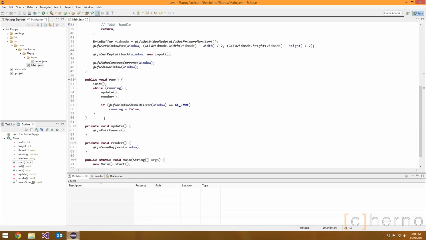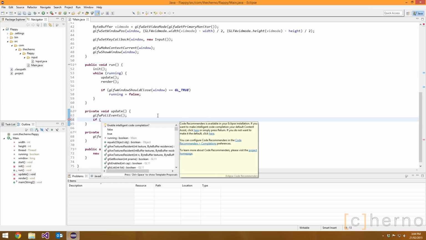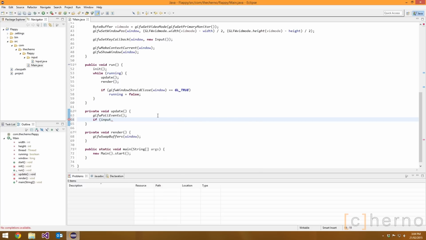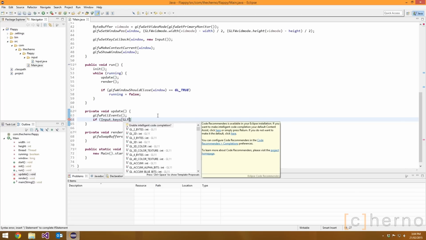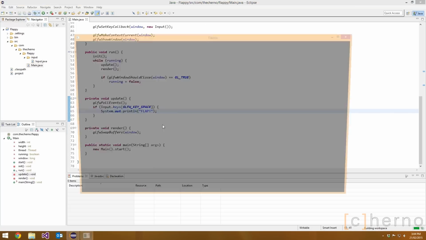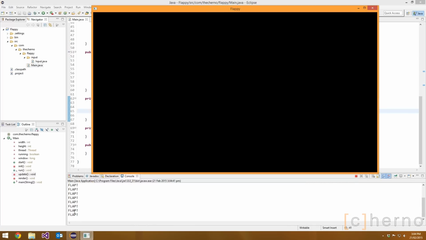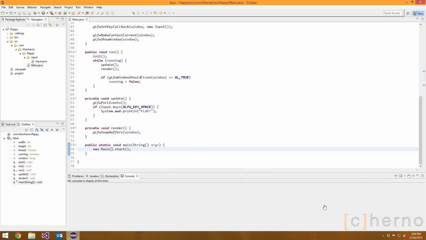Let's just make sure this works. So in update, after we pull events, I'm going to go ahead and say if input dot keys, and we'll say GLFW key, let's just say space, because I think we'll use the space bar probably for flapping the bird. So if that is true, we'll print out a nice message like flap. So if we run this and we hit spacebar, as long as it's down, we should get flap. All right, fantastic, good. So our keys are working. Awesome, we're making progress, slowly, very slowly.